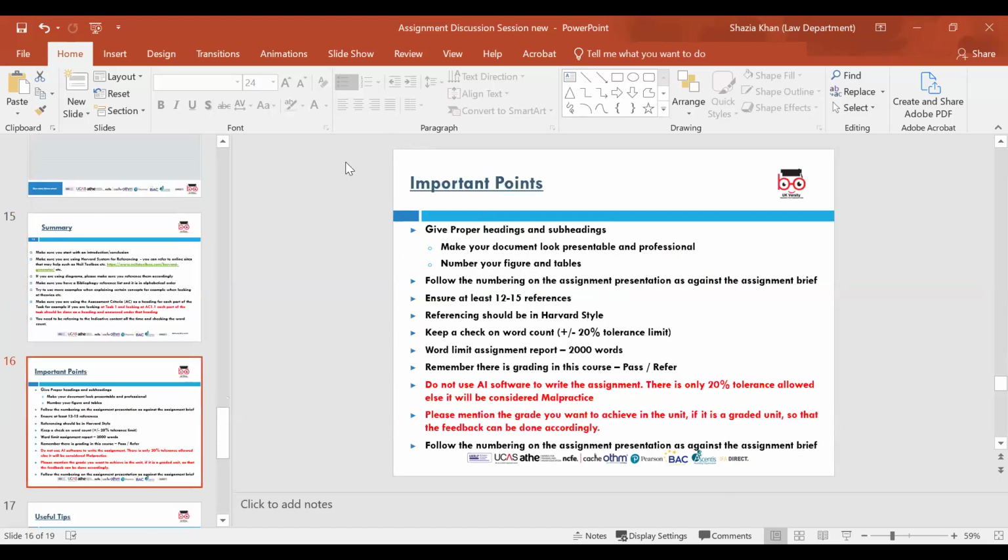Important points: give proper headings and subheadings. Make sure your document looks presentable and professional, and number your figures and diagrams. Follow the numbering on the assignment against the assignment brief. Ensure at least 12 to 15 references. Referencing should be the Harvard system, and UK Varsity uses the Harvard system of referencing.